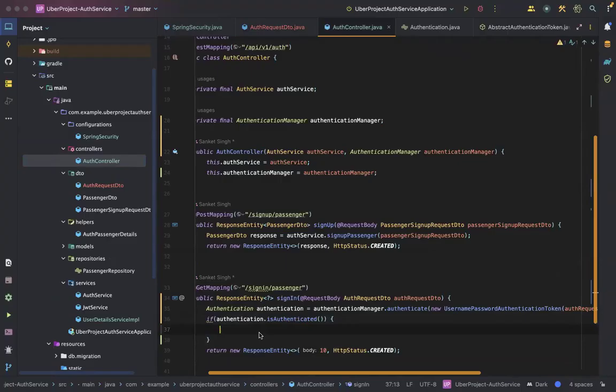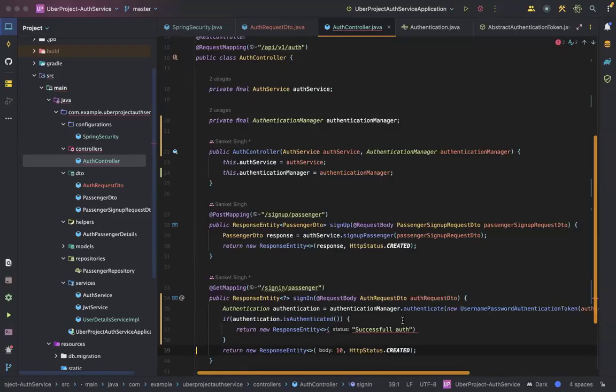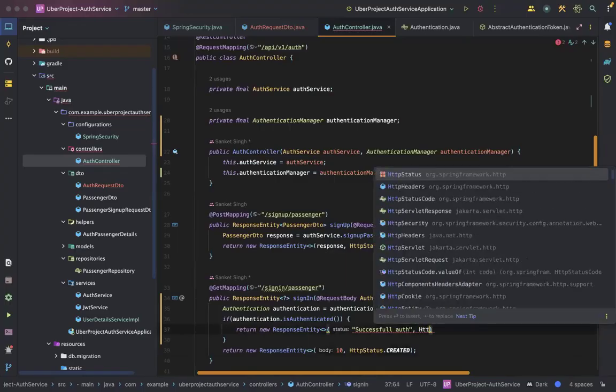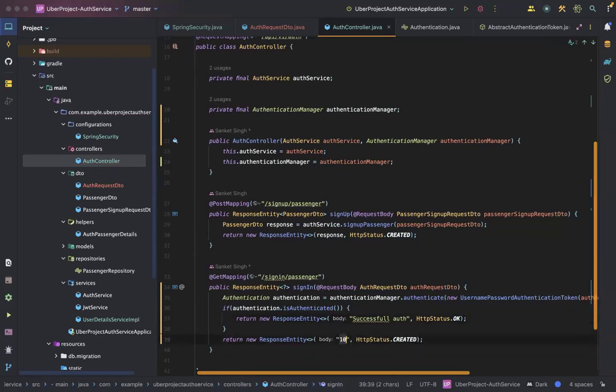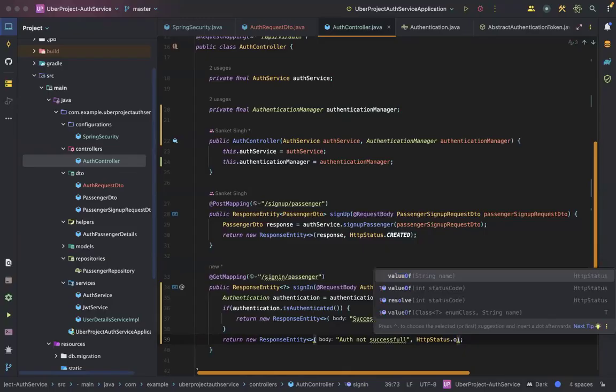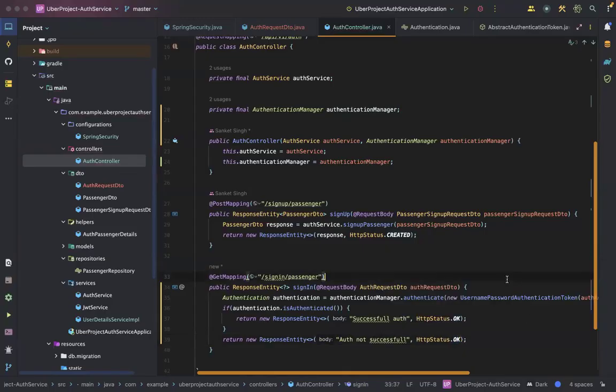If it did work, let's return something special. So let's say I'll say return new ResponseEntity, and I'll send a string, "successful auth", and I'll say HttpStatus.OK. Otherwise, I'm going to return an "auth not successful" string for now. We'll generate the JWT token, no worries. Auth not successful. And this is okay. Cool. Looks good to me.